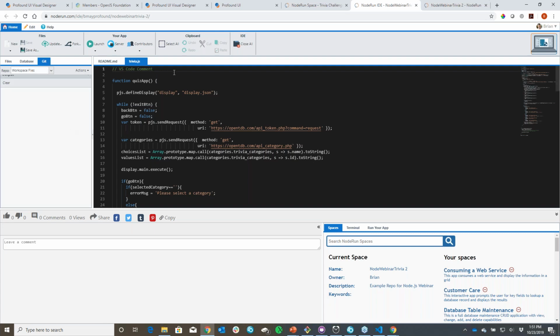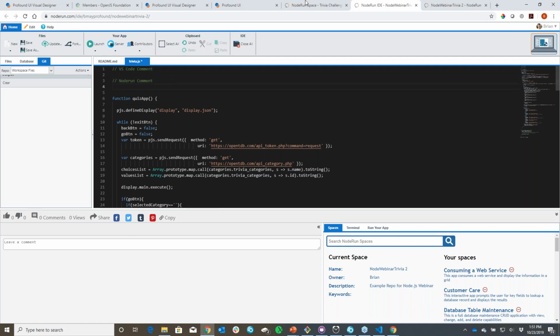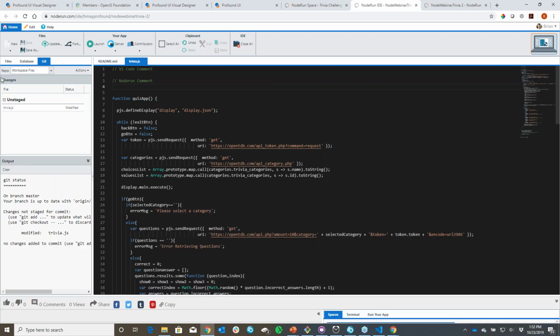There's also the Git tab, which is a lot of fun. So if I come in here and make another change, and let's just say Node Run comment. There we go, and we'll save that. Now we've saved that, so we should see a difference here in our Git. Now that it was set to be synced, we can view the status. There we go. We have a change that's not staged for commit.